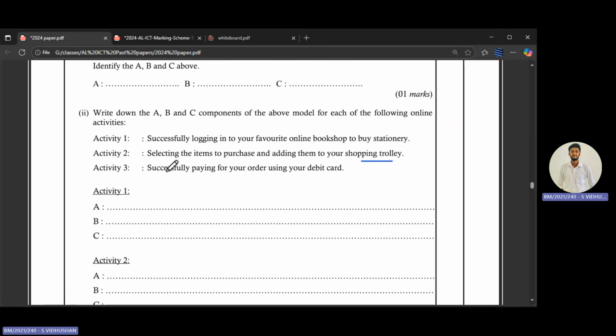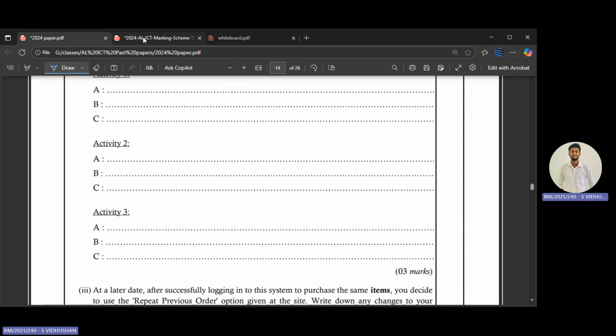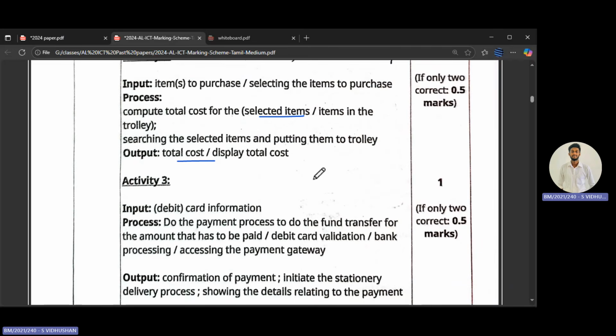Activity 3 is also another interesting thing. Successfully paying for your order using your debit card. Again, think, these are practical things. So when you are paying using a debit card, what are you going to do first? Think, pause the video. So first you need to input the debit card information. You need to enter the number, the expiry date, and the other details.